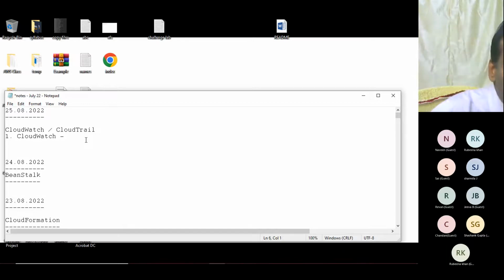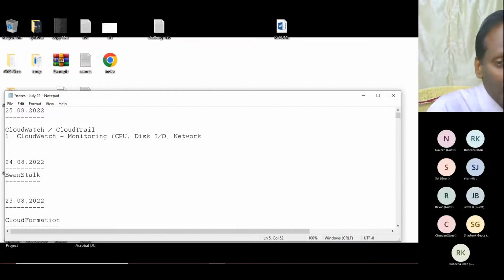So this CloudWatch, in short, you can say is monitoring, like CPU activities, especially CPU, or even your disk IO, disk performance, and network, not memory. Rest all things you can monitor, network in and out, all these things.